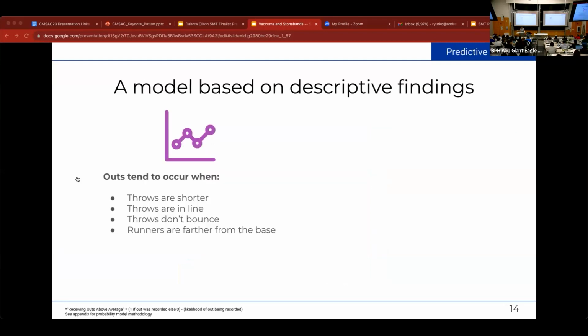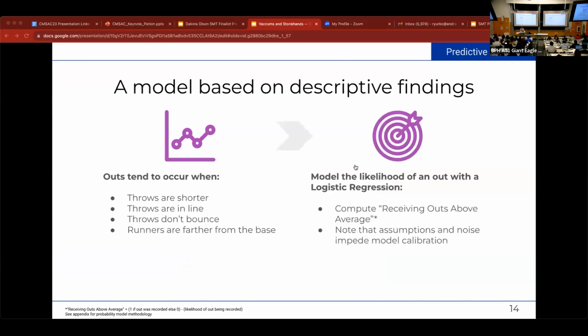I have a bunch more descriptives that I didn't have time to talk about in this talk. But in general, we can take our descriptive results, like findings that outs tend to occur when throws are shorter, throws are more in line, throws don't bounce, and runners are further from the bag, and turn that into something predictive. In this case, I used a logistic regression to predict the probability of an out at the time a ball was thrown.